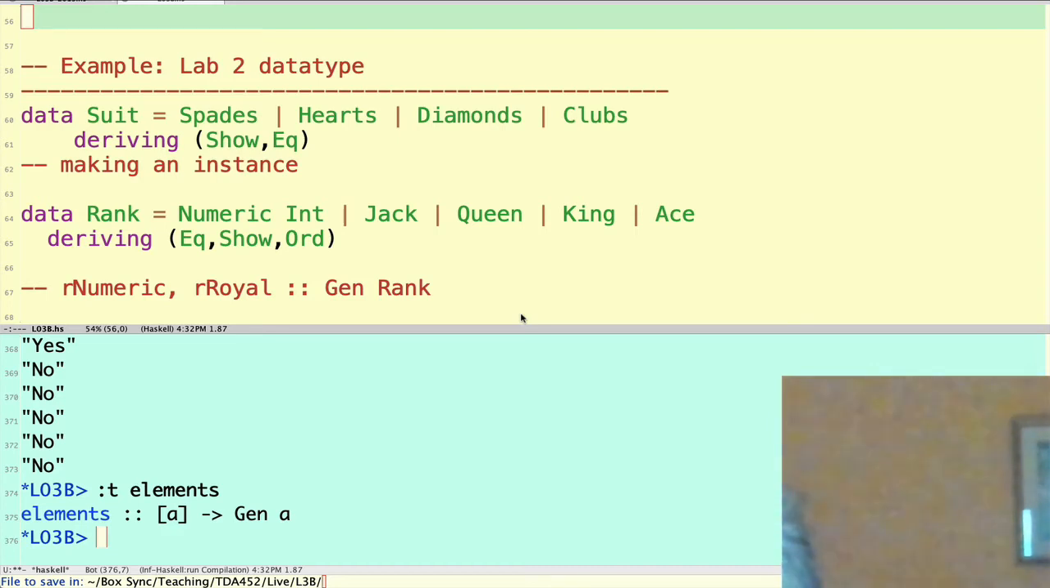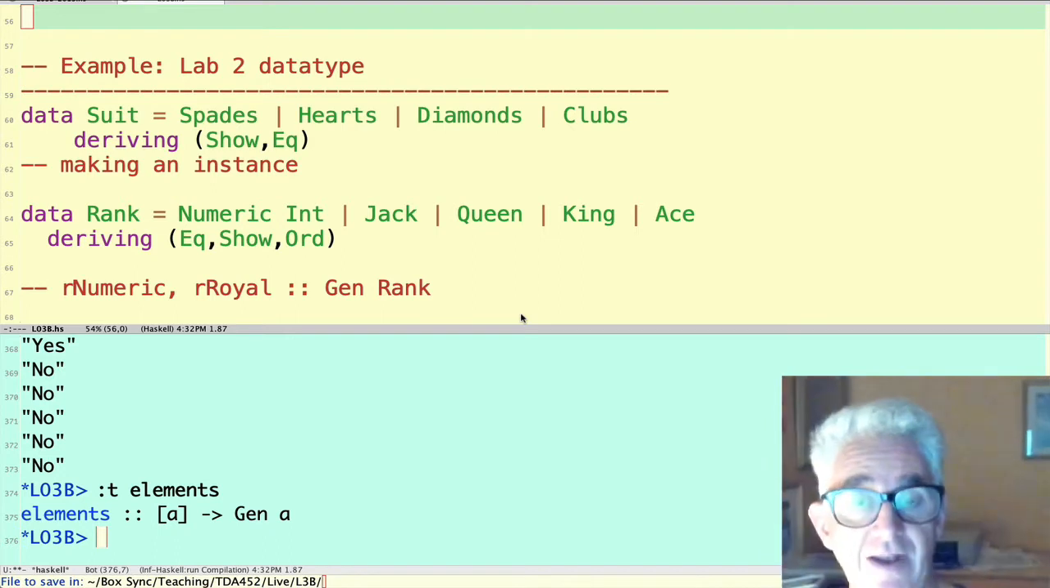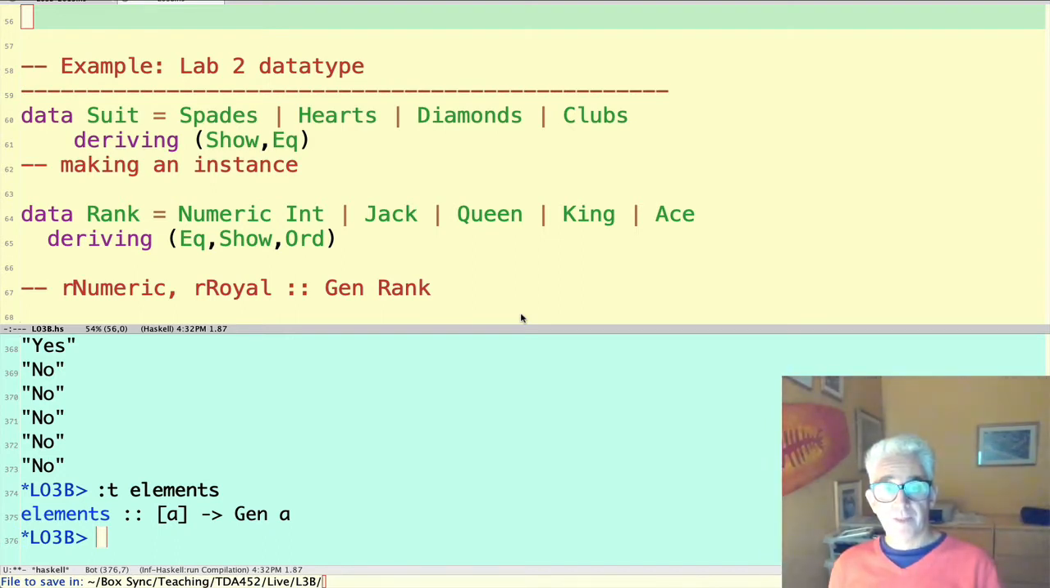So why are we interested in looking at how to generate random values using QuickCheck? Well, the main reason is that we need this whenever we generate a new type. Whenever we create a new type, if we're going to test functions over that type, then we need to tell QuickCheck how to generate random values of that type. And that's because QuickCheck has no way a priori of knowing how to generate random values of a type it's never seen before.